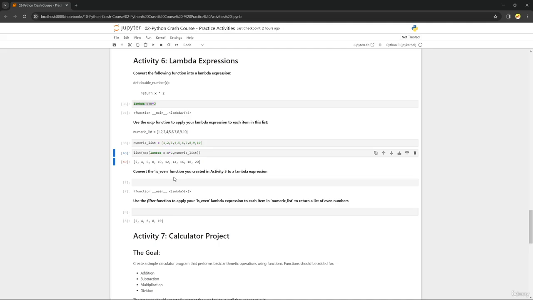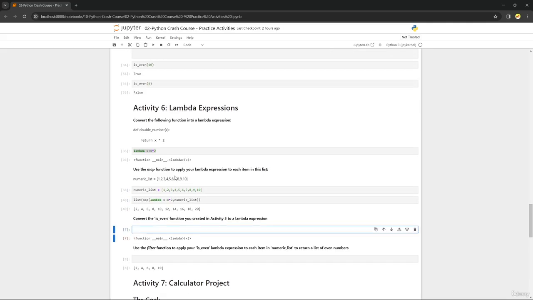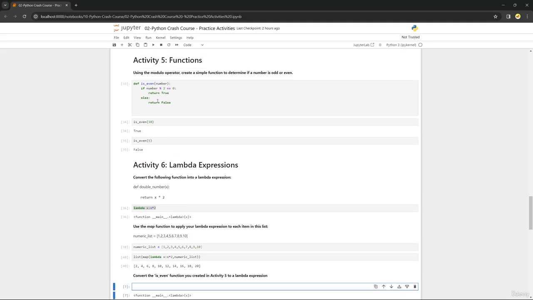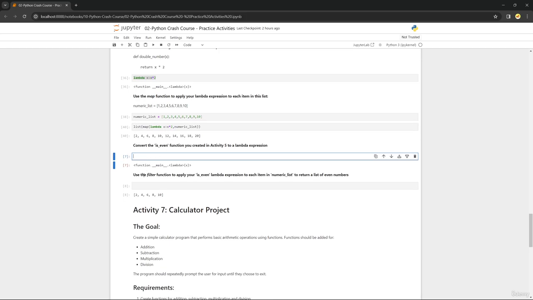And then to finish off our activity on lambda functions, I asked you to convert the isEven function that you created in activity 5 to a lambda function, and then use the filter function to apply this to the numeric list sequence in order to filter out any odd numbers from that list.